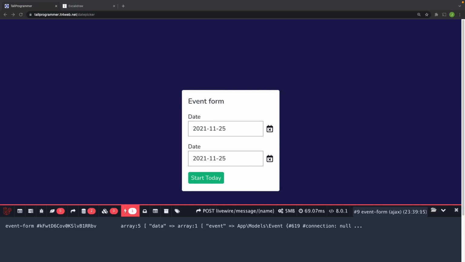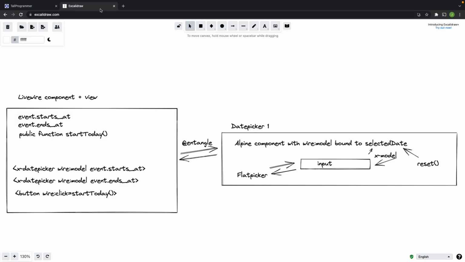As a reminder of all the things we've built, let's finish up by taking a step back and looking at how the data flows through our components. It can go from Livewire all the way to our Flatpickr instance. It does so because we entangled our Livewire component to our Alpine component. Then the Alpine component is bound to the input. And Flatpickr watches the input for updates.